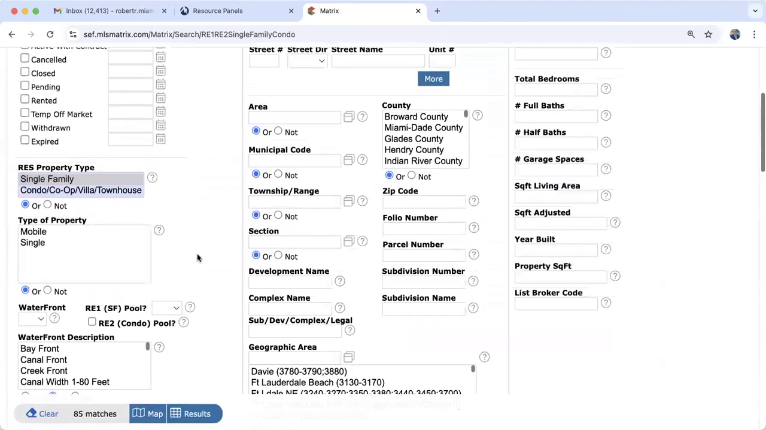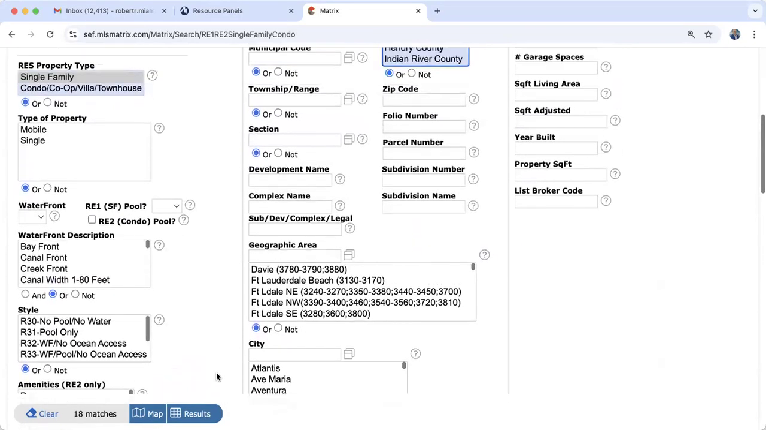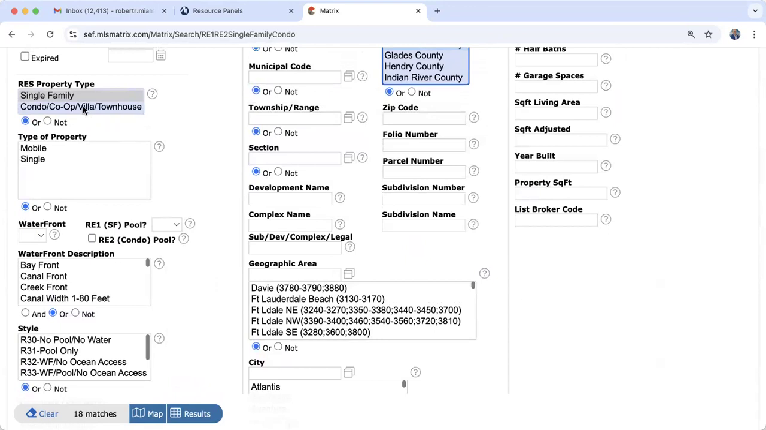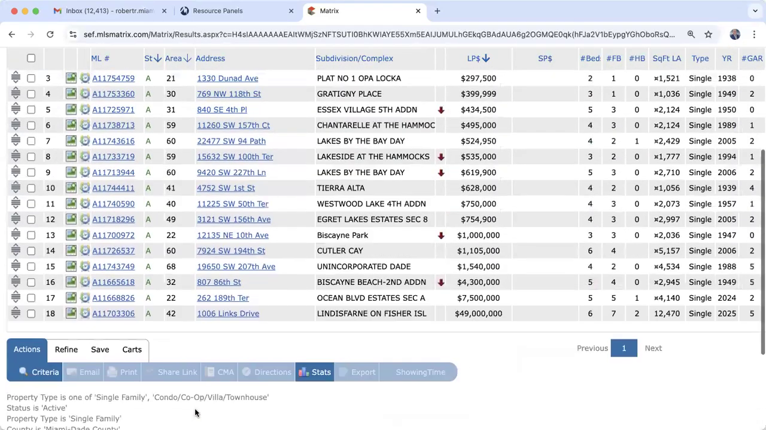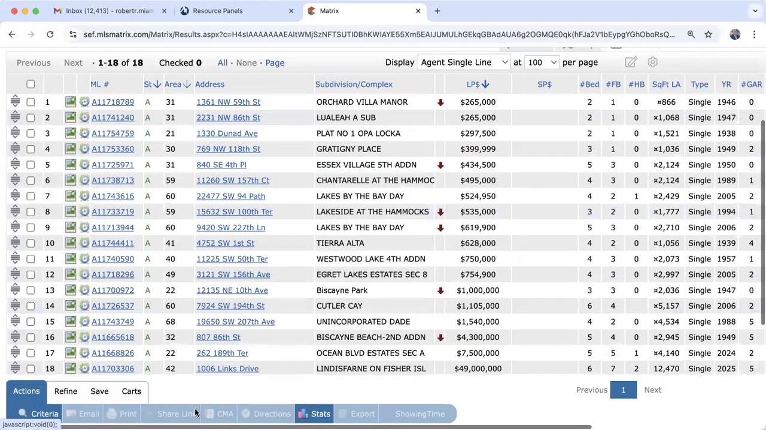Now we are going to stick to Miami-Dade County, so let's click on Miami-Dade County, and that leaves us only with 18 results. Out of curiosity, how many condos or townhouses are available? There are 69 condos or townhomes that are in foreclosure right now for sale in Miami-Dade County. But we are going to stick with single family homes. We're going to click on results. No price range, no specific size. I just want to see a list of foreclosures.